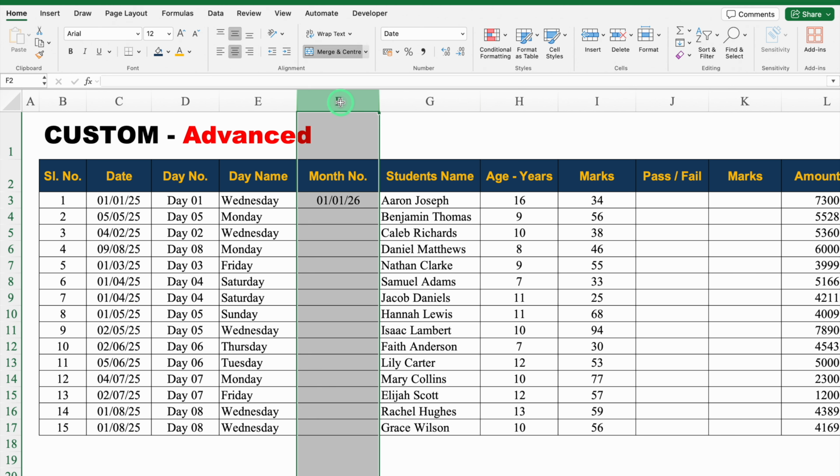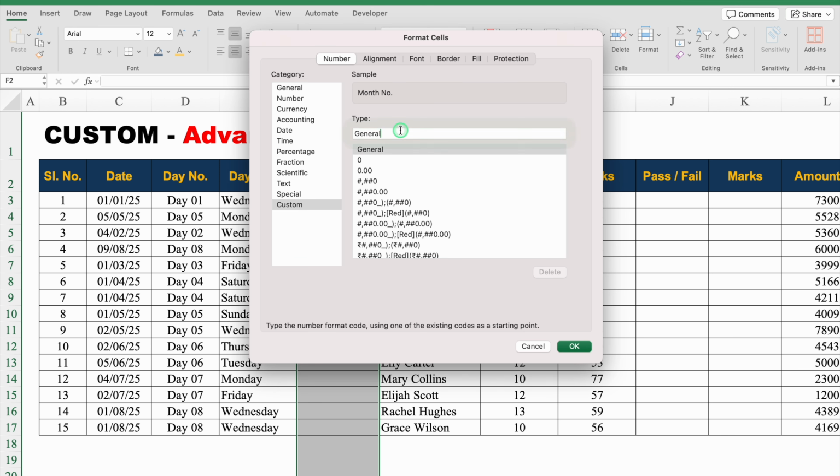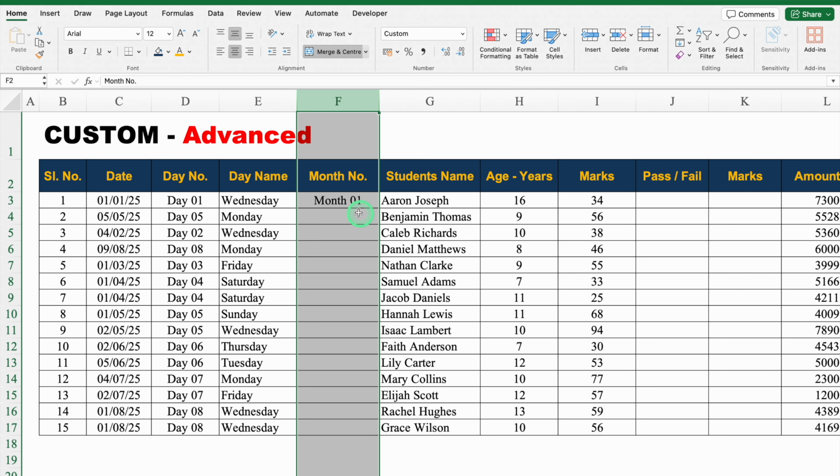Let's select the whole column. We'll press Ctrl 1. We'll go to custom. We'll remove general from here and we'll insert double quotes month. Double quotes close. Space. We'll put MM, means M 2 times. We'll come to the bottom and we'll click on OK. Now we got month 1 over here.